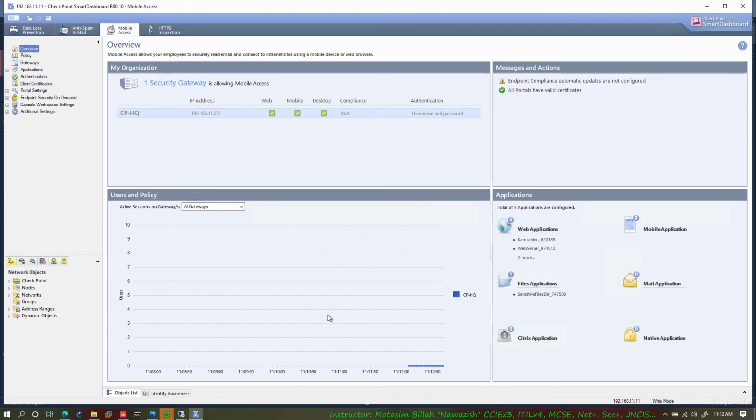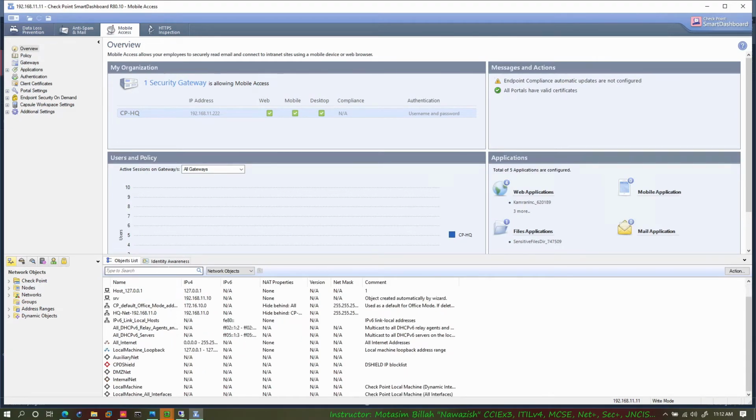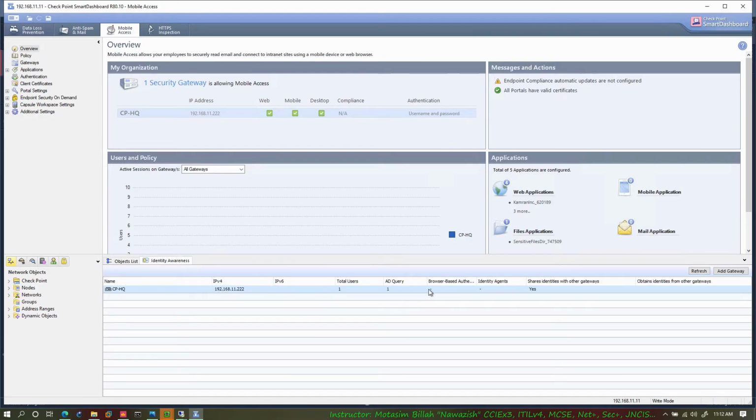configured there. So it is showing me right now the active sessions. So right now there is I think one session that is going on, and you can see the object lists of your management server here, and the identity awareness. Right now I have this gateway that is integrated with the Active Directory, so AD query.